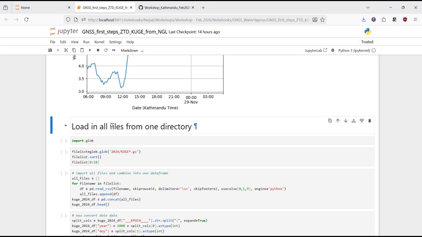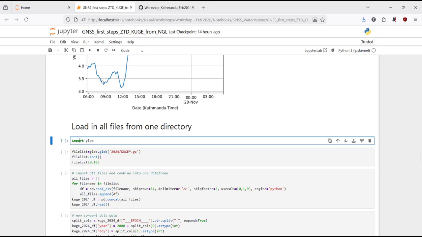And we are using the glob module. It's a globber module. It means we are going to grab all the names that start with a specific sequence. For example, every file that starts with KUGE is being added to the file list. And the Python module glob allows us to do this.